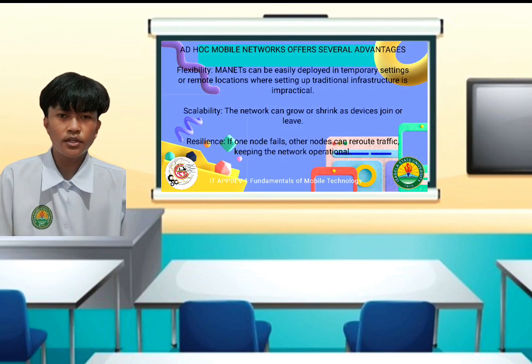Ad hoc mobile networks offer several advantages. Flexibility and rapid deployment: MANETs don't require pre-existing infrastructure like base stations or cables. Devices can form a network on the fly, making them ideal for temporary situations like conferences, disaster response, or remote sensor networks. Adaptability: since there's no central control, the network can adapt to changing environments. New devices can easily join and the network can reconfigure itself if nodes move around.